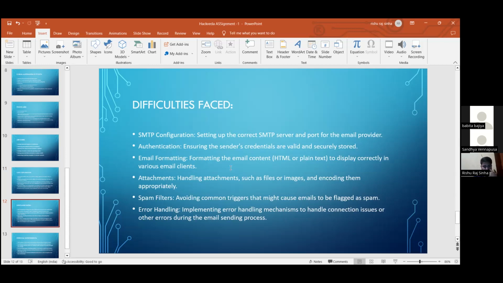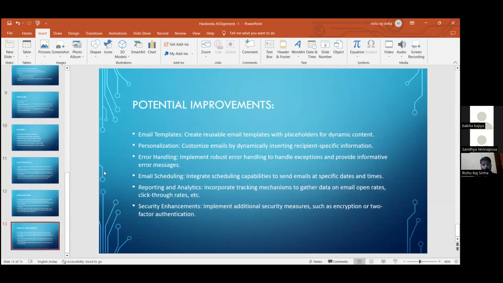Then in attachments, handling attachments such as files or images and encoding them appropriately. Then in spam filters, avoiding common triggers that might cause emails to be flagged as spam. Then in error handling, implementing an error handling mechanism to handle connection issues or other errors during the email sending process. And the last, I have attached the potential improvements.